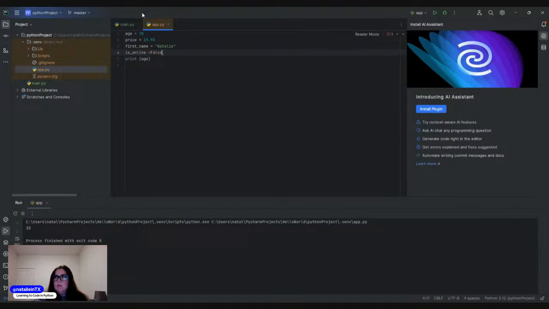Now note that Python is a case-sensitive language, so it's sensitive to lowercase and uppercase letters. In this case, if I use a lowercase f, you can see an error over here because this is not recognized in Python. So false with a capital F is a special keyword in Python that represents the Boolean false value. So this is how we can declare and use variables in Python. All right, now here's a little exercise for you.